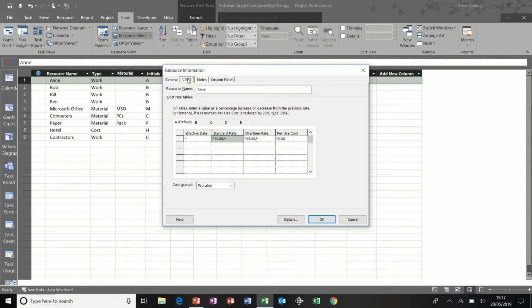Next, across the top you've got costs, so this is used for where you've got increments depending on where or when you're working. So for example, there is the default, £10 an hour and £15. Let's say that Anne goes to a foreign country, and while she's in that foreign country she gets £12 an hour and £17 an hour overtime. When she comes back, a week after maybe, she goes back down to a basic of 10 and 15.